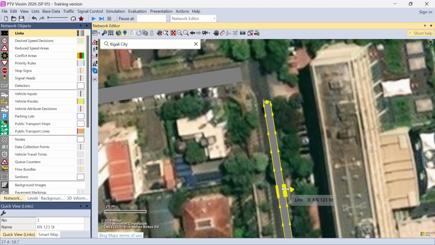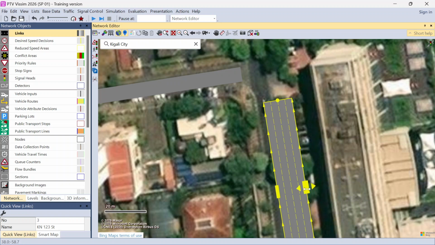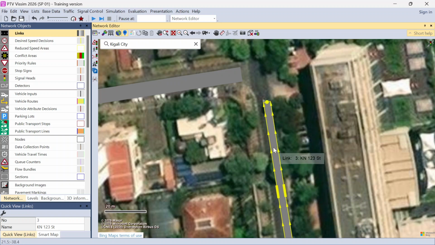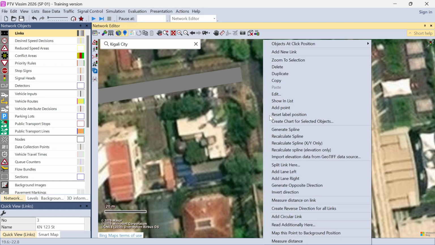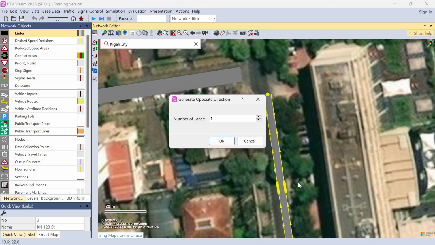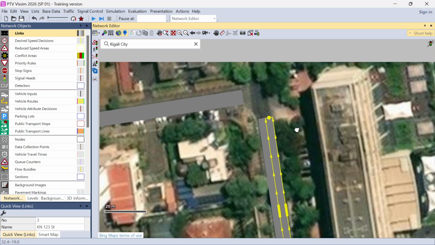So if you want to increase the number of lanes automatically, just stretch this one here. You can stretch as long as you want, depending on the number of lanes you're providing, and stretch back to reduce the number of lanes. So we're going to use the same tactic we used by right clicking on the link and clicking on generate opposite direction, then click OK. We have the opposite direction.